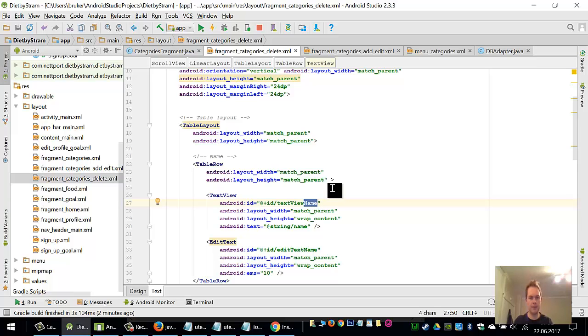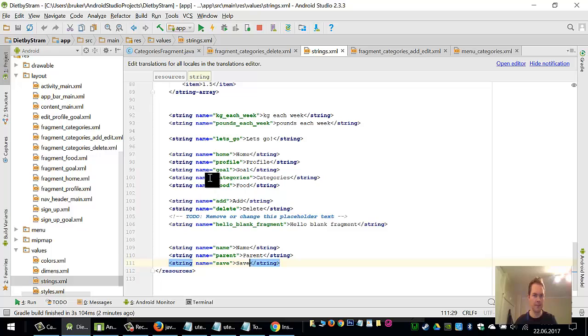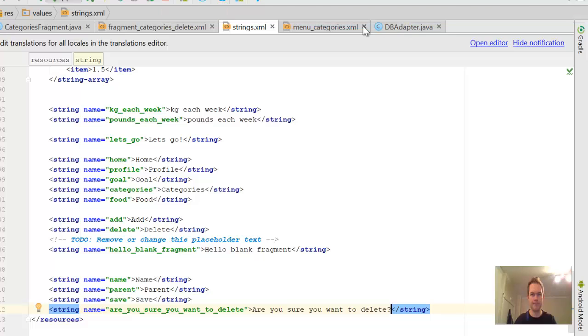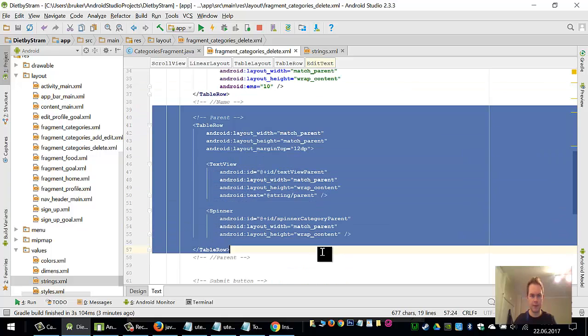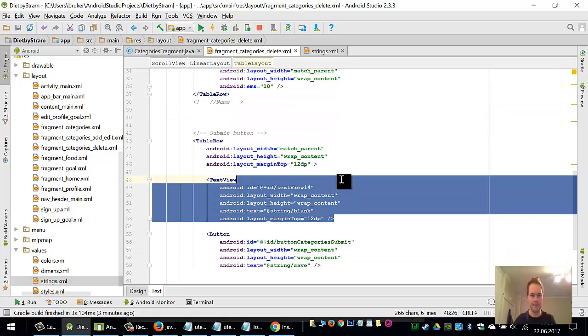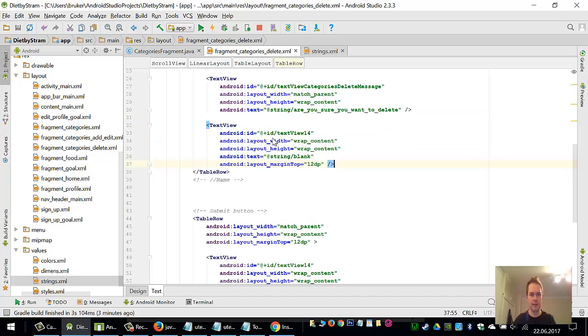Text view, categories, delete message. And we need a string. Delete. To show you how to delete. We don't need spinner here. And it's just a blank text.